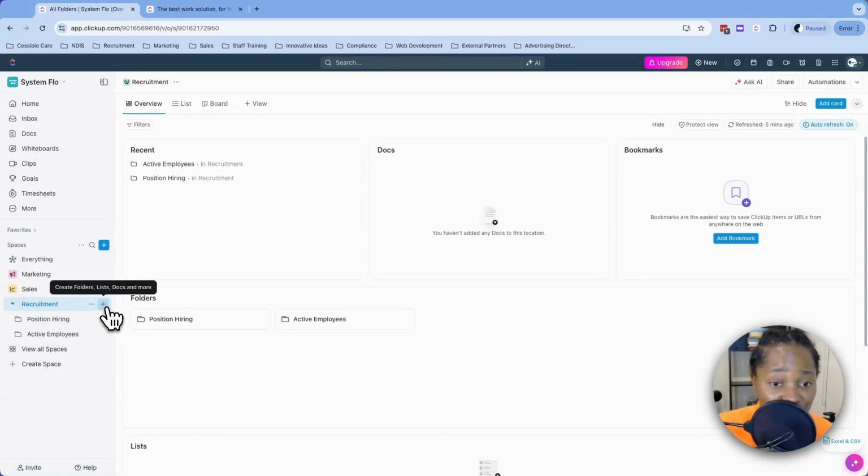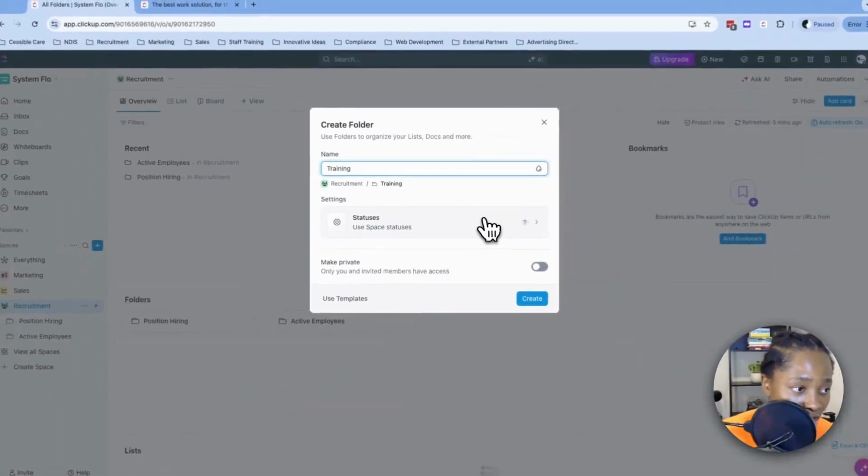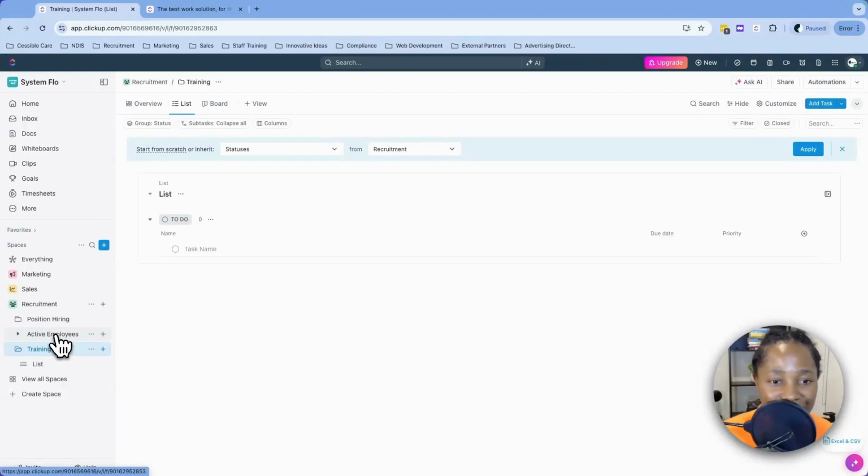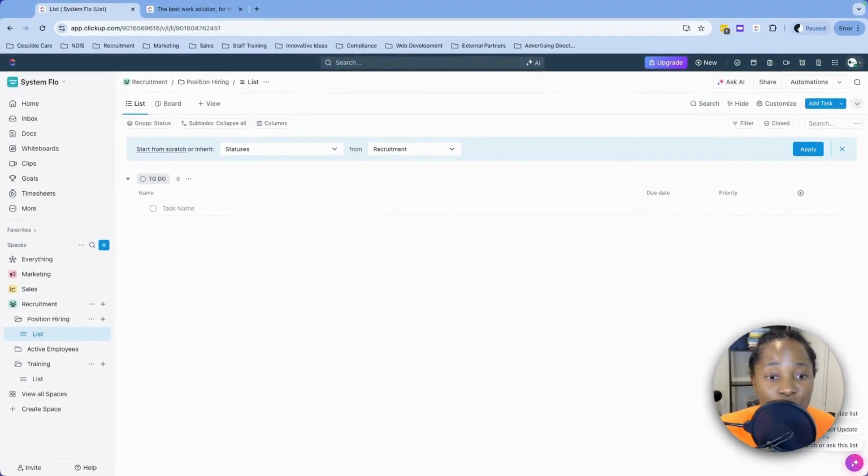You might have maybe training. Okay, you might have another training folder here. We'll just create another training folder. Training. Let's create that. Now, within those folders, there's something called lists. A list is another place where your tasks live. Okay, so a list is pretty much like tissues.